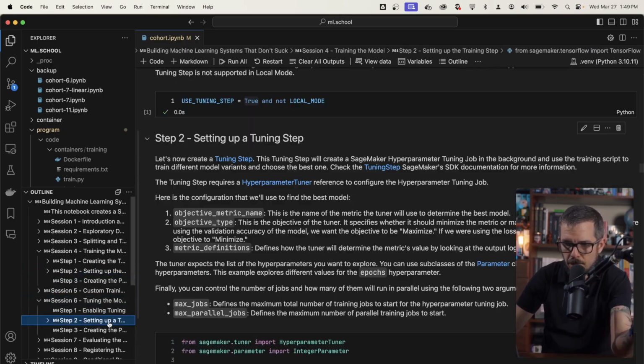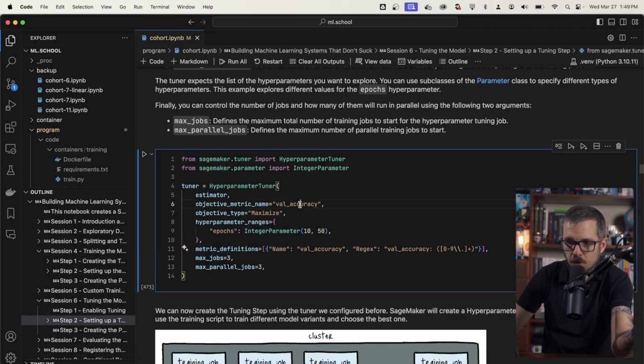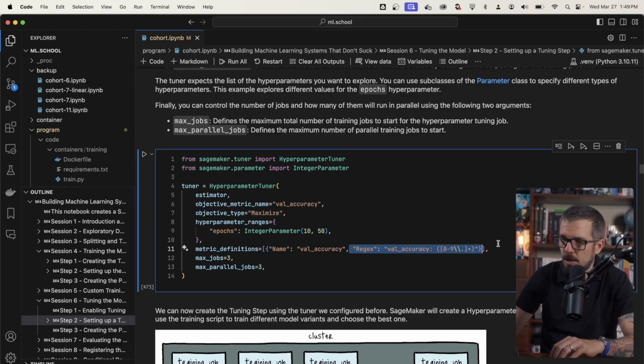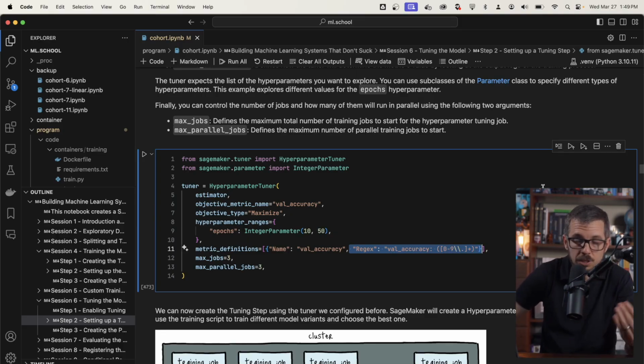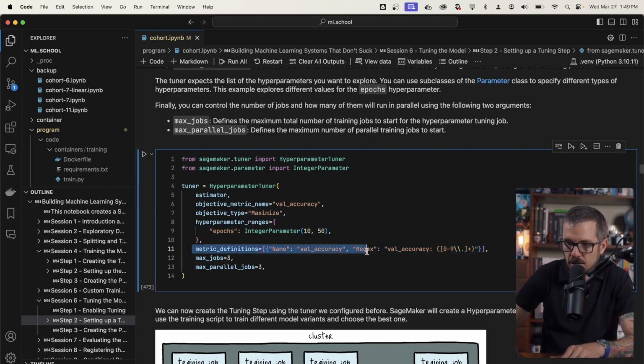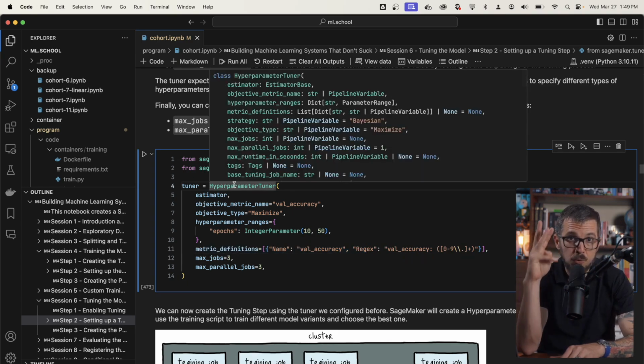Let me go there. You can see that in order for us to read the validation accuracy, I'm telling SageMaker to read the validation accuracy using this regular expression. If you ask me, I don't like it, but it's the way the tuning job works. I cannot complain too much. So that's my metric definition there. Then I'm specifying that I want a maximum of 3 jobs.